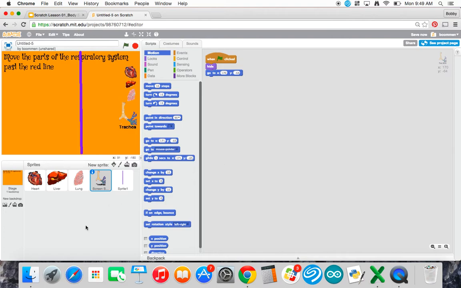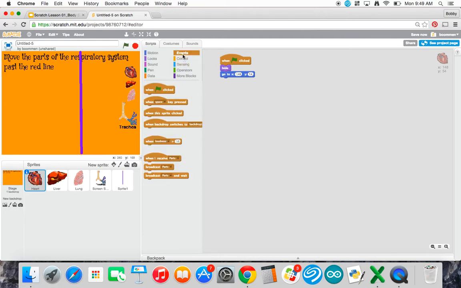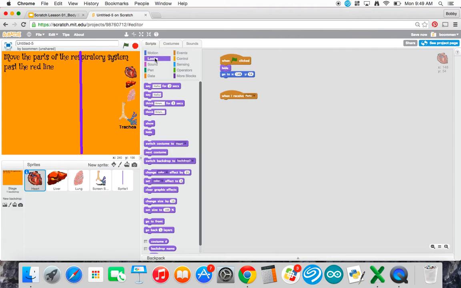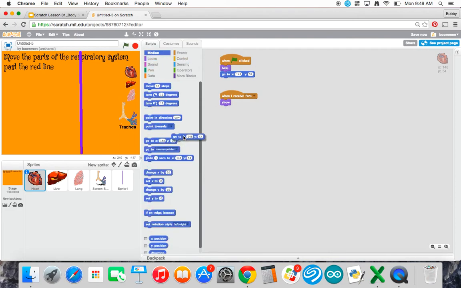Now let's get into the coding and finalize this project. What I'll want to do again is I've been working with the heart, so let's just go back to heart. Now what I'm going to do is go to the events drawer and drag over when I receive, and we'll call it parts. And what I'm going to do is go to the looks drawer and drag over a show. When this broadcast, if you remember that, comes out, I want to show it. And I want to make sure that it's in the place that it was already. So I'm going to drag another go to from the motion drawer and just make sure that these match up together. So where it starts should be where it starts when the broadcast happens.